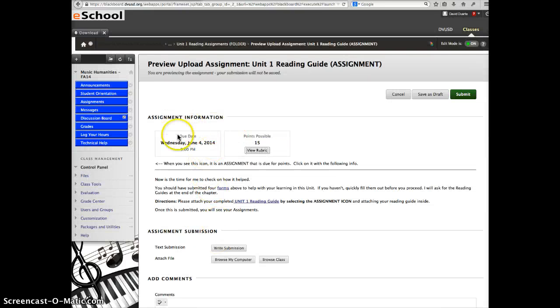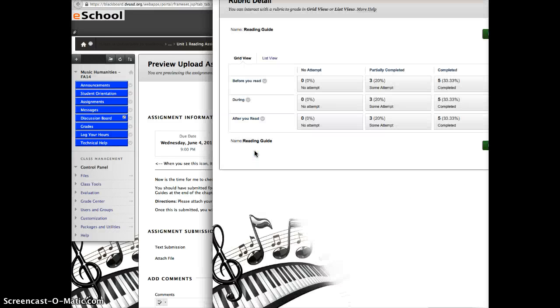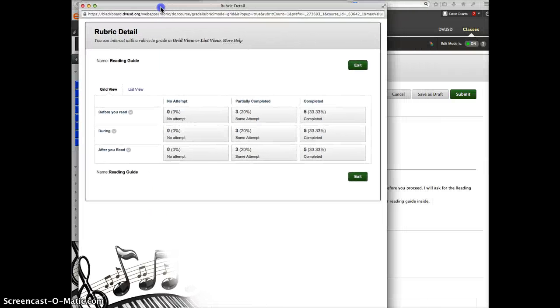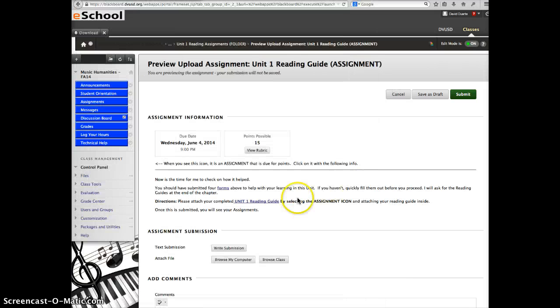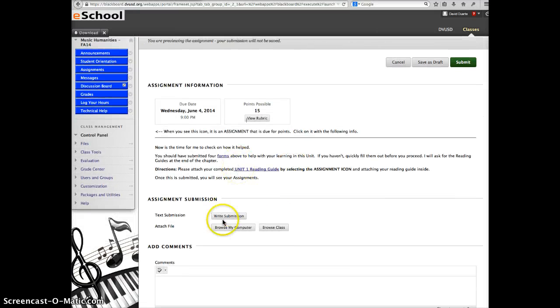And here's one of the things that I use. It's a rubric. So always hit view rubric before you turn your assignment in. You can kind of guess how your assignment is. So did you do the before you read section? Did you do all of it? So you'll get full credit. Did you do the during, and did you do the after? This is for every unit. So if you just complete those 3 sections for all the detail that I asked, you're going to get full credit. It's that simple. And then turn in your reading guide.